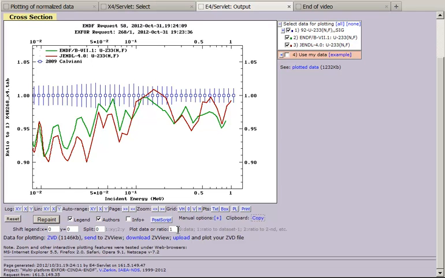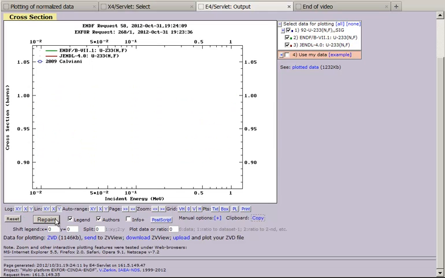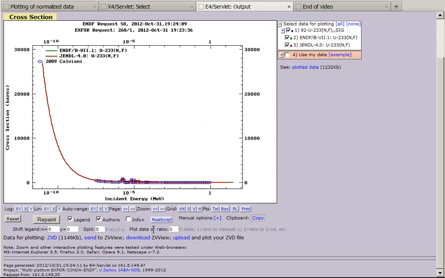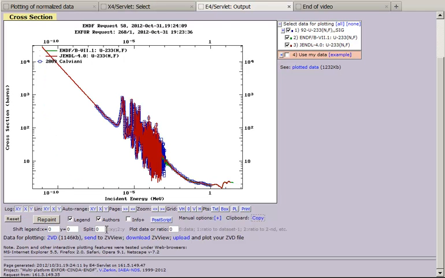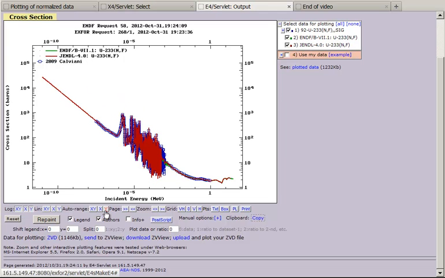In order to change back to original data, I must put here 0. This will mean that I'm going to plot original data, and repaint. With auto range we can return to the initial screen with logarithmic scale, so we have the same original data on the plot as at the beginning.